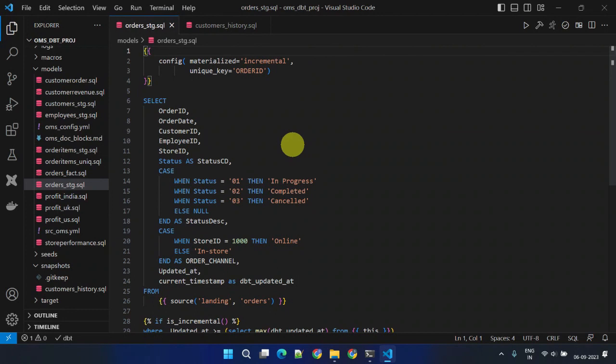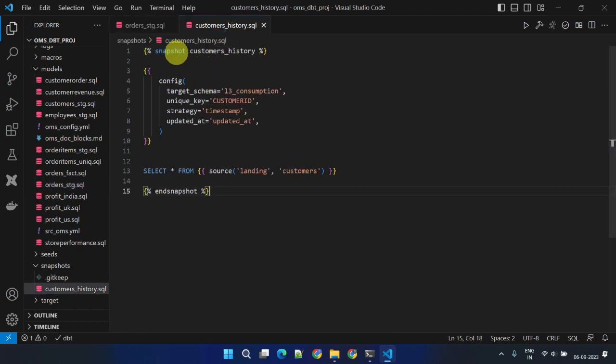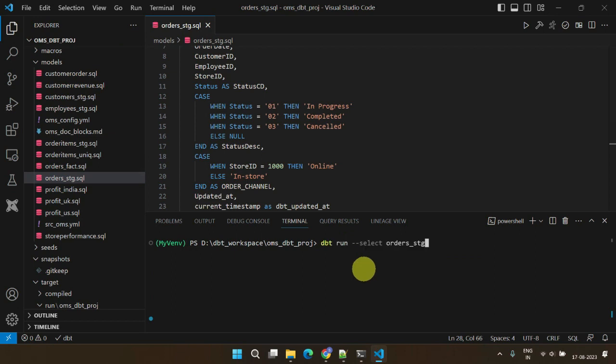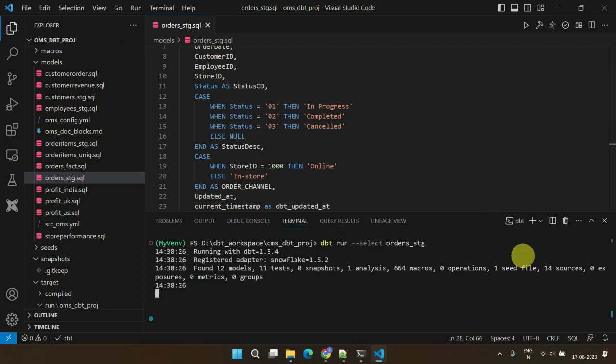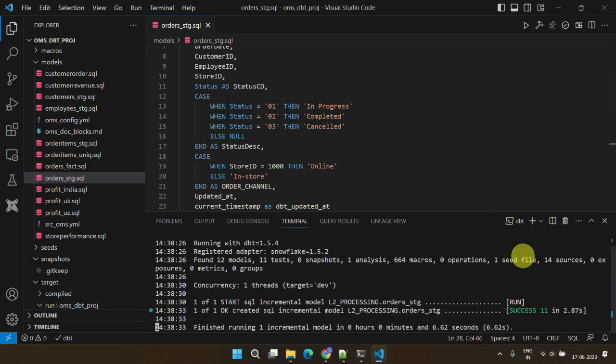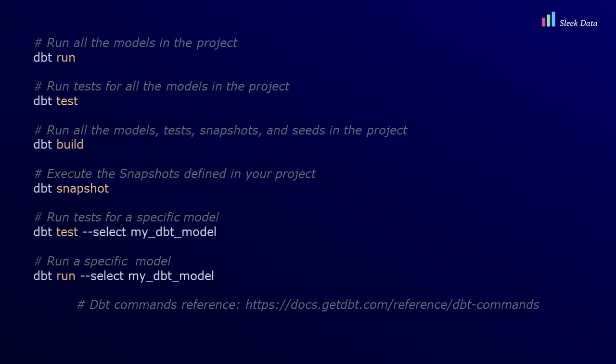In our previous videos, we explored DBT materializations, including advanced techniques like incremental and snapshot. In this video, we'll take the next crucial step and learn how to transition our DBT project into a production state. So far, we've been manually running DBT commands like DBT run, DBT test, or DBT build on our local machines.